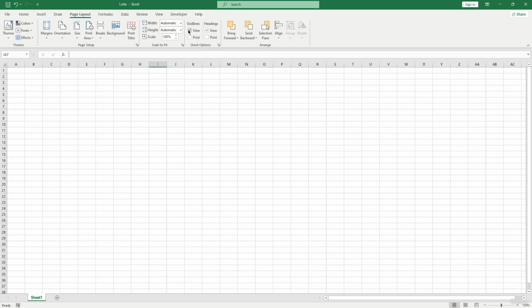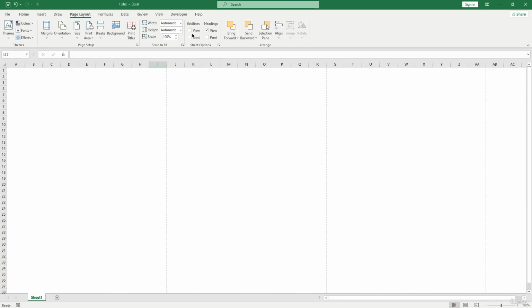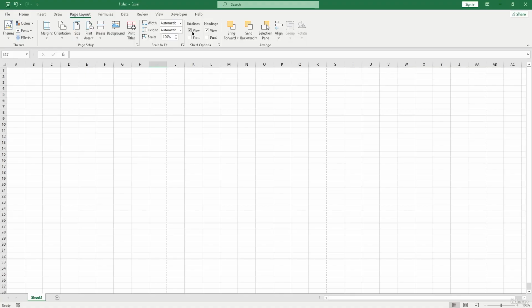You can see gridlines. I clicked on view and I can see the gridlines. And if I click on it, it will disappear and reappear again. And you also have headings. You can make it visible or invisible if you want to.